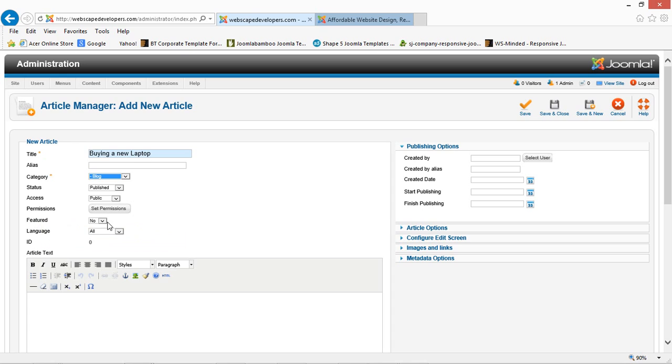Featured, this is important. Featured default is no. That means it would be a single article being linked directly to a menu item, but this is a blog. There are going to be numerous articles. So in order to have it attached to a category, I'm going to set this to yes, featured.